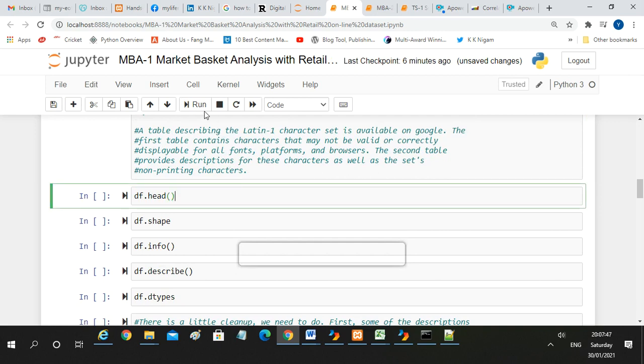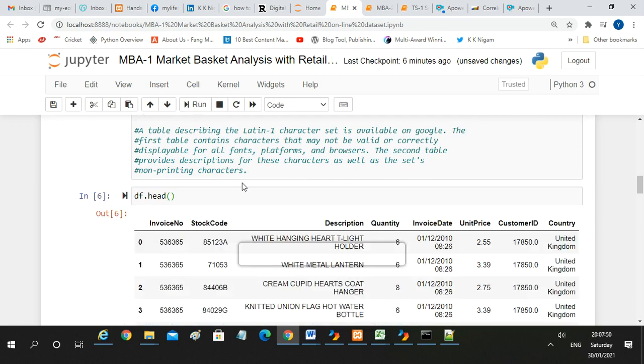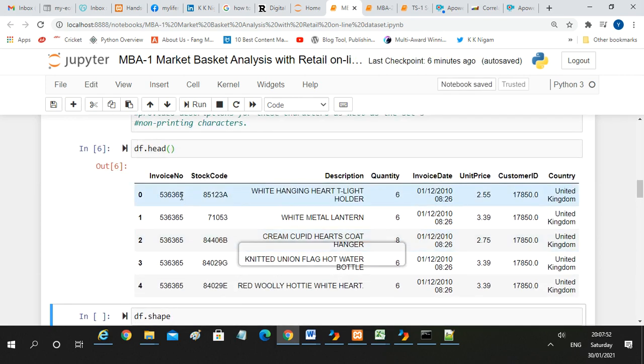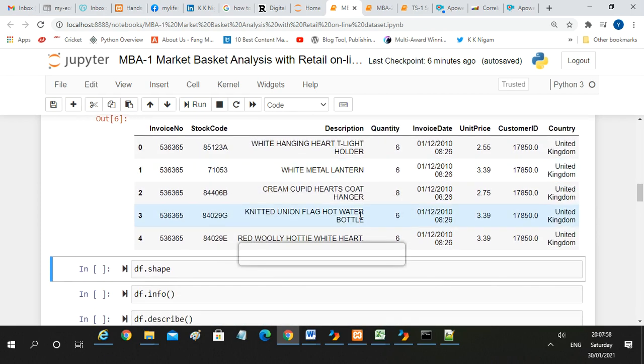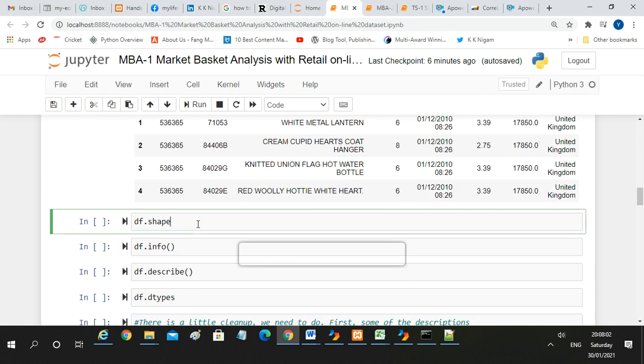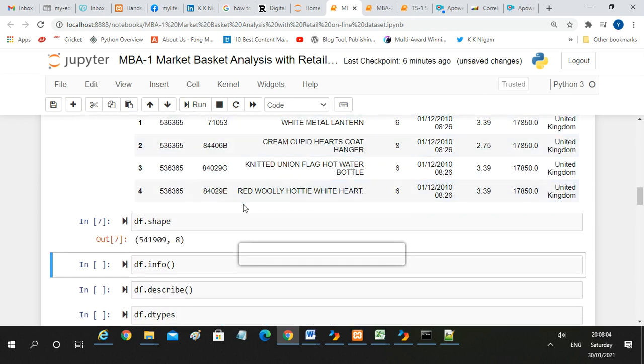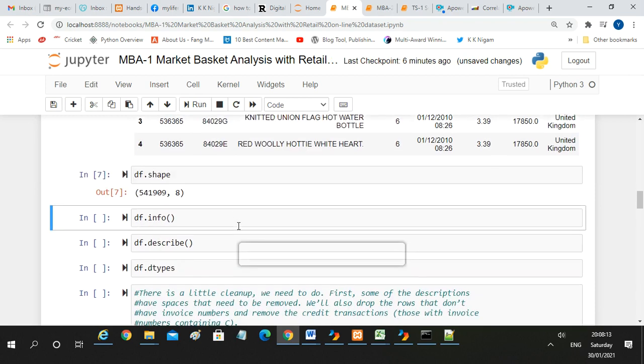Now we are going to print our top 5 records as it is shown here. It has the invoice number, stock code, description, etc. All these things are visible, so we can get a feel of the data. Then we are going to check the shape of the data. This particular data set has 541,909 rows and 8 columns, right?